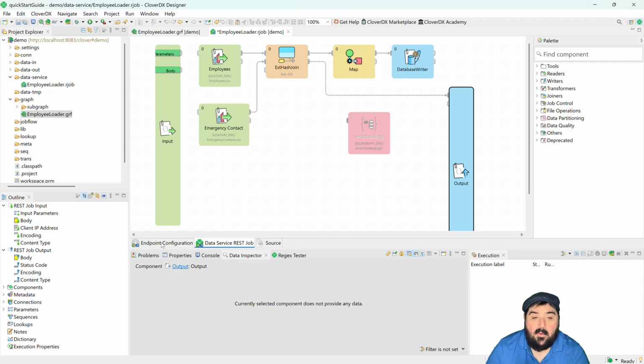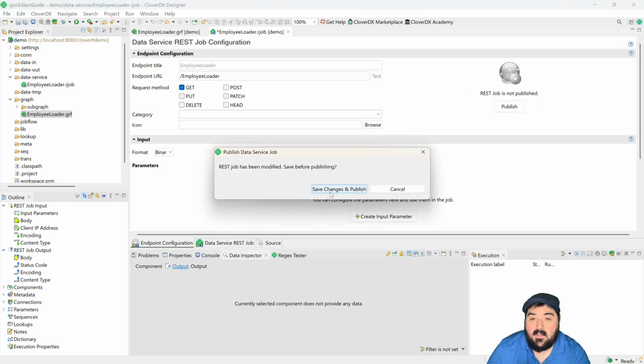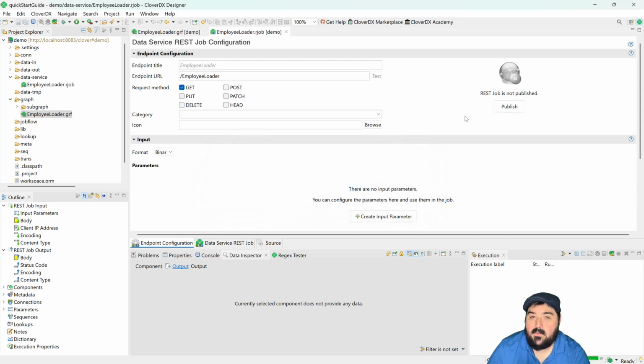If I go to Endpoint Configuration tab here, you notice here on the right it says REST job is not published. I'm going to click Publish. Save changes. Yeah, it needs to save before. So save changes and publish. Now REST job is published. Cool. And I have this URL here. Okay, endpoint URL. So now this is just a simple GET request.